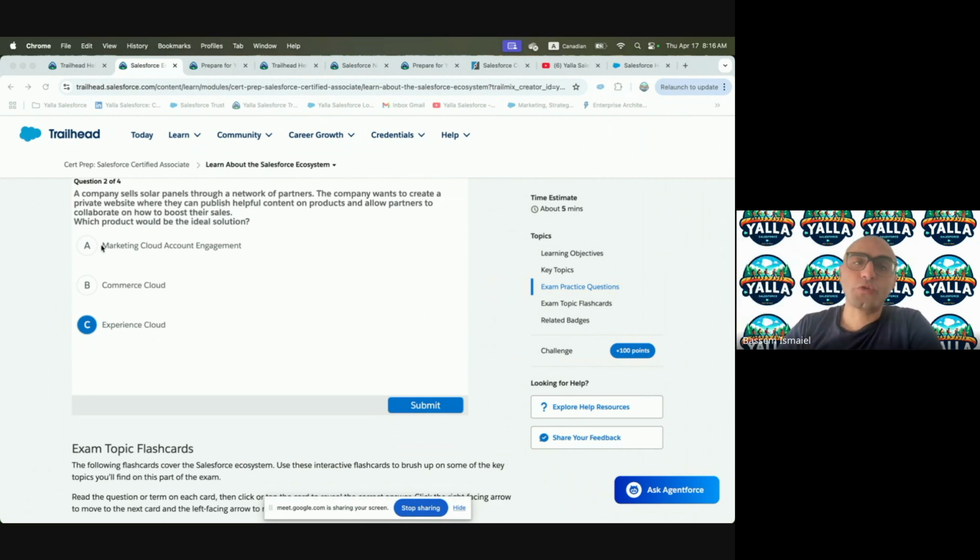Marketing Cloud or Marketing Cloud Account Engagement. This is the Marketing Cloud. This is for B2B and Marketing Cloud for B2C. So it's all about marketing and journeys and campaigns and so on.